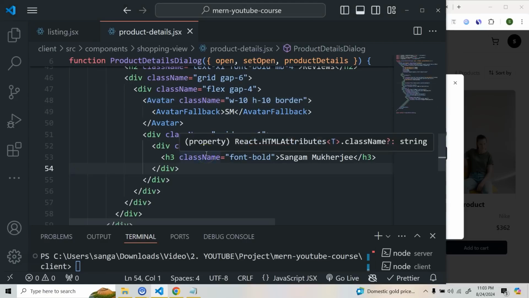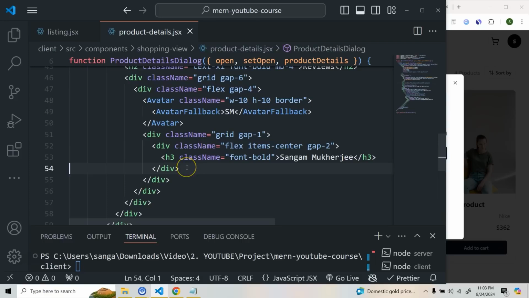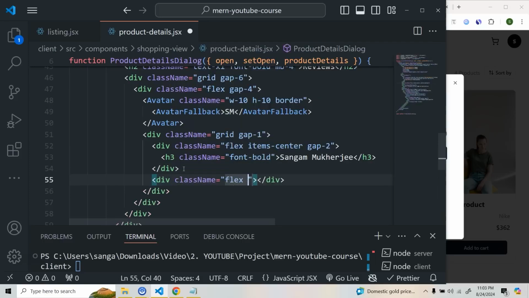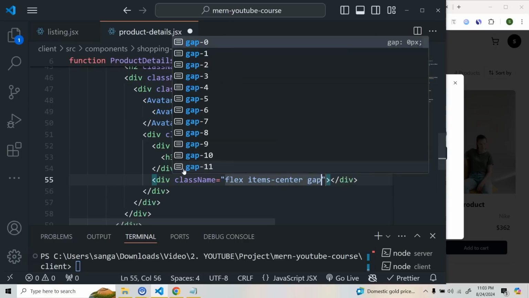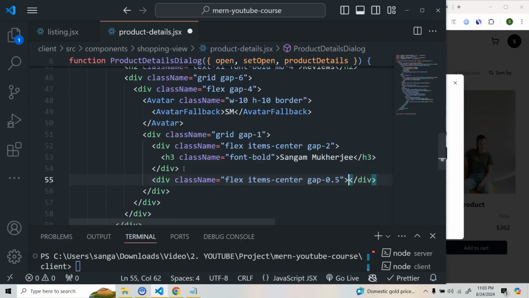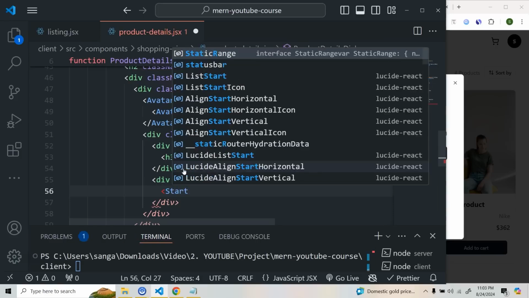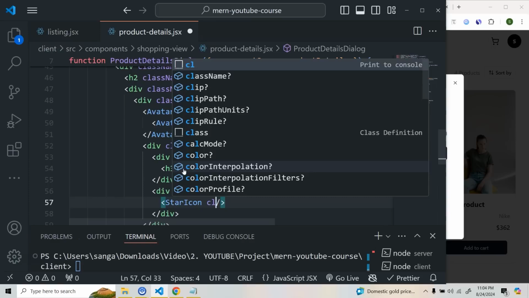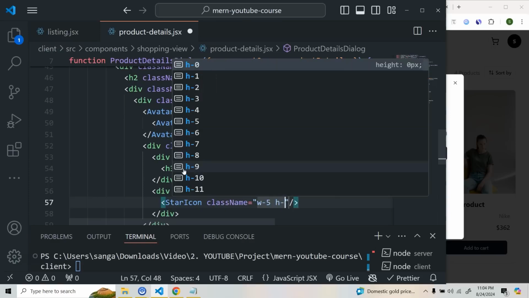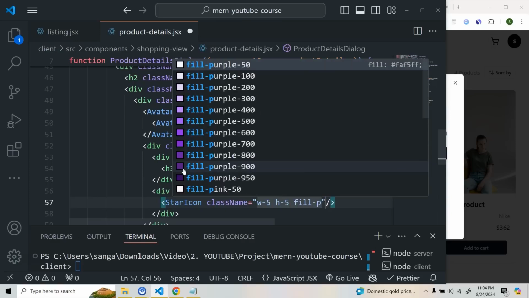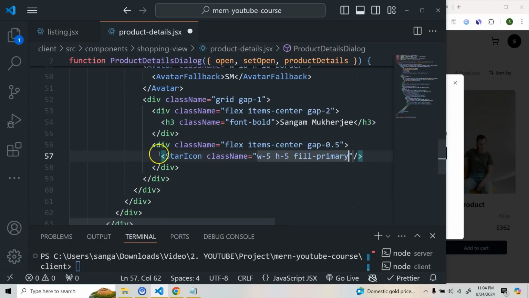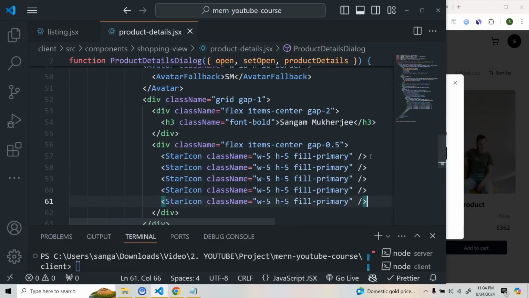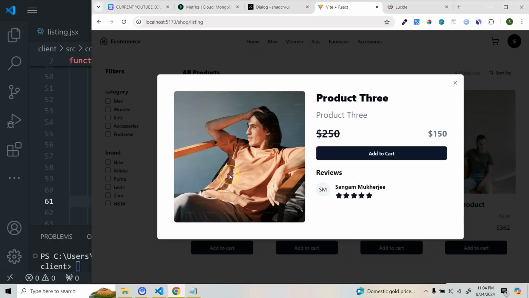Now after this, what we need to do is render this comment functionality. So for this one, after this we'll take one more div, we'll keep this class name as flex, items center, and gap of, let's say, 0.5, and now I'm going to render the star icon. We are going to keep a class name for this one. We'll do width as 5, height as 5, and we'll do fill primary. And now let's copy this and paste it like 5 times. Save it. See, we're getting this one.